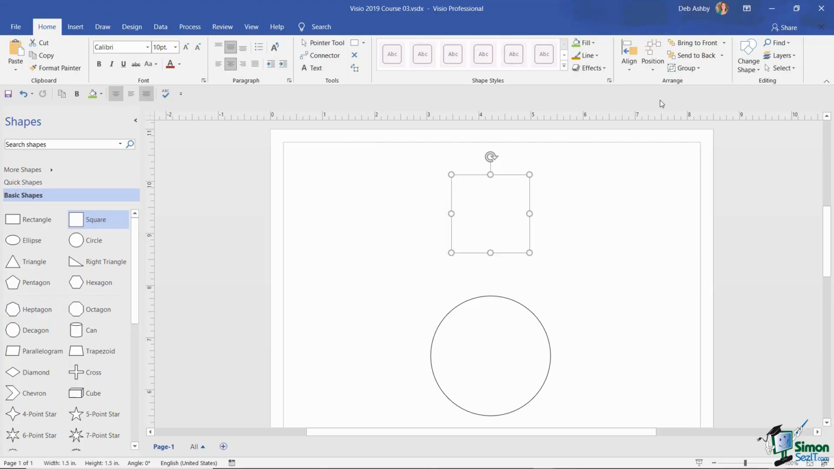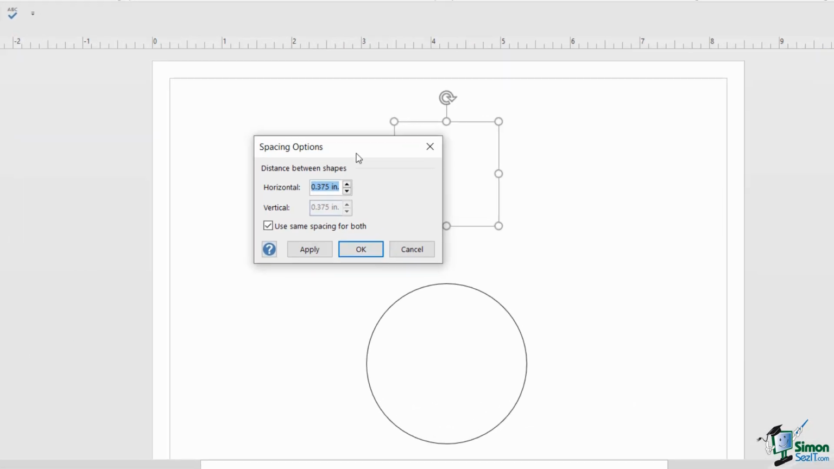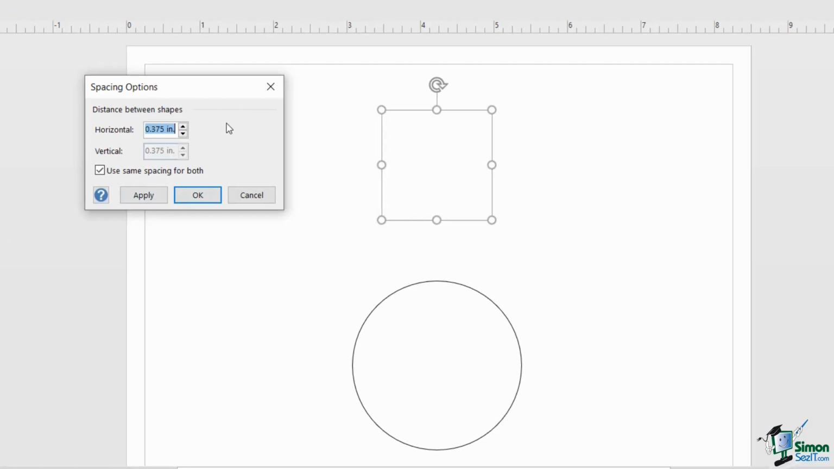Now on the Home tab, we have an Arrange group. And in the Arrange group, we have some things that can help us when it comes to positioning. So I'm going to jump straight down to Spacing Options. And you can see here the default spacing options that are set. So the distance between shapes horizontally is 0.375 inches. Vertically, it's exactly the same. Now what I'm going to do here is I'm going to change this to an inch. So let's type in number 1 and click on Apply.